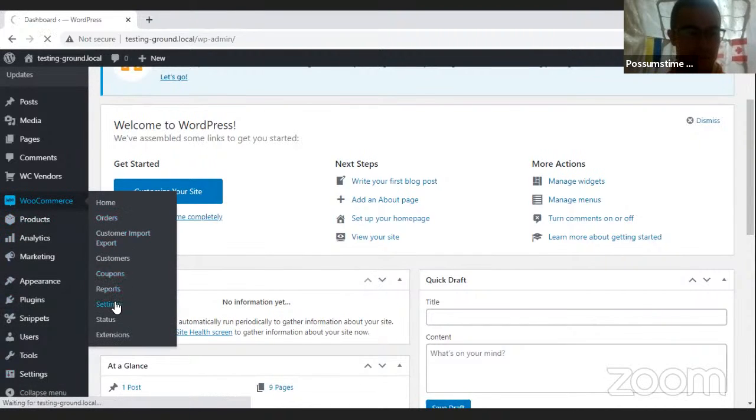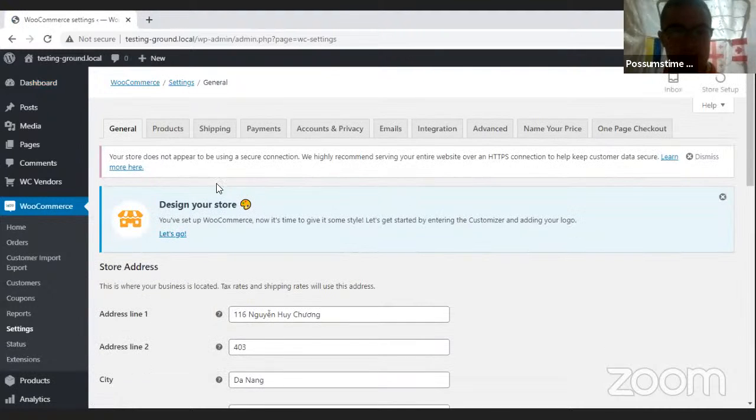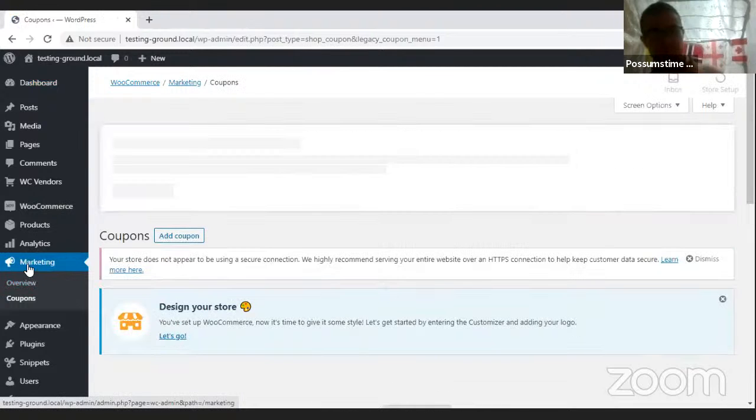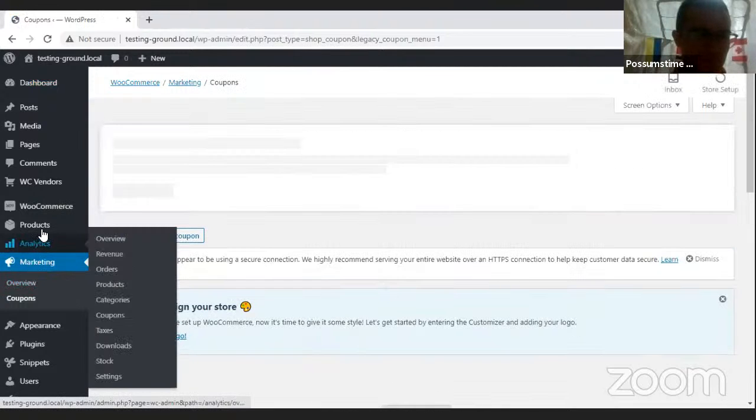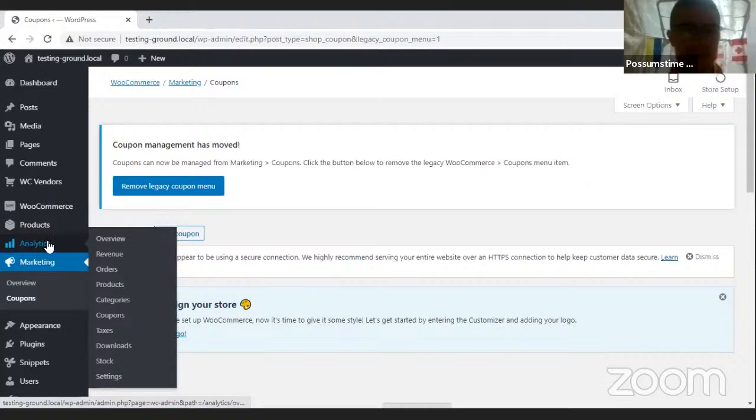WooCommerce settings, if I just disable it for every teacher, then it won't be there in any of the stores. Payments, coupons. No, that's not where I'm going. I'm trying to disable coupons. Huh. Okay.